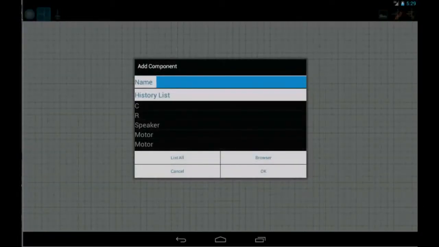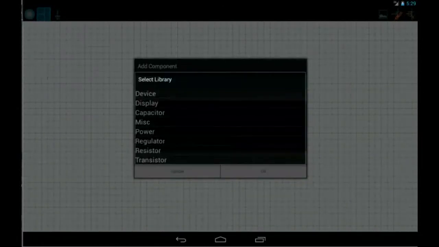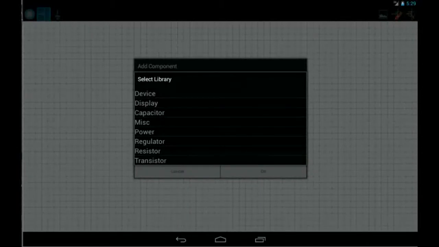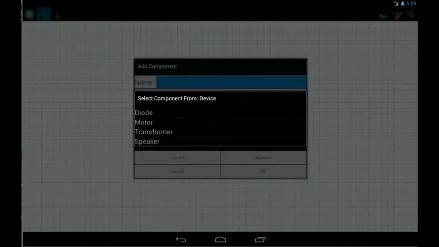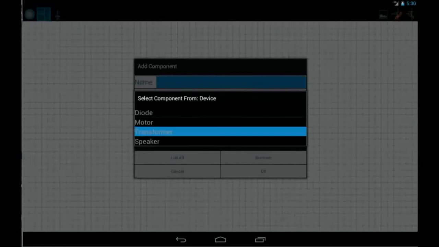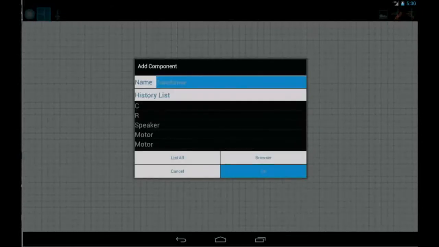Selecting the component will open an Add Component dialog. In the history list are the last 5 components which you have used. Clicking List All will list all the libraries stored in the EDAFI/lib folder on the SD card. Selecting a library from this list will list all the components stored in that library. Let's select Transformer. Okay, let's add that to the schematic.